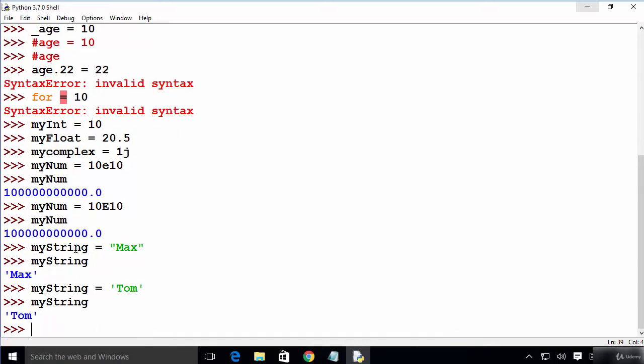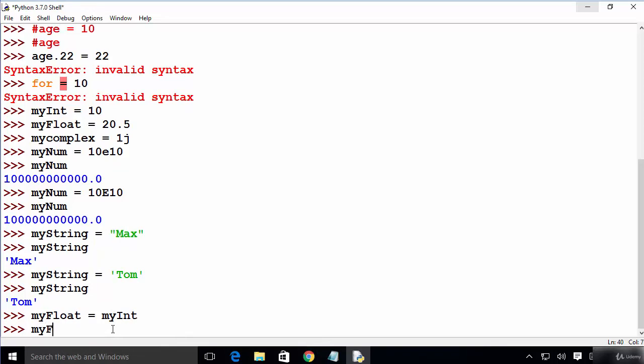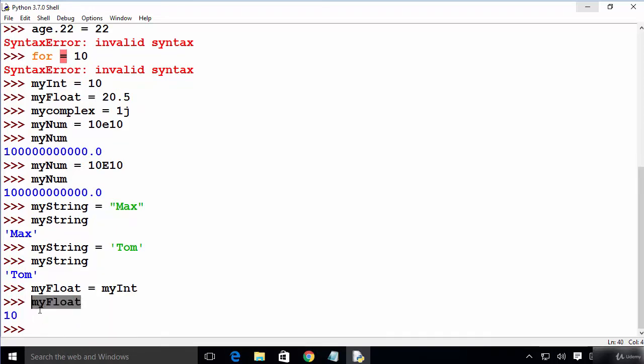Now you may have noticed one more thing here: reassignment of the variable is possible. So first I have assigned the value Max to this variable my string, and then I have reassigned some other value Tom to the same variable my string. So reassignment is possible. So for example, let's say what I'm going to do is I'm going to take my float variable, and then I want to assign in this variable the value which is stored in my int variable. So I'm going to just write my int here and then press enter, and let's see what is the value inside my float now. And you can see it gives us the value 10.